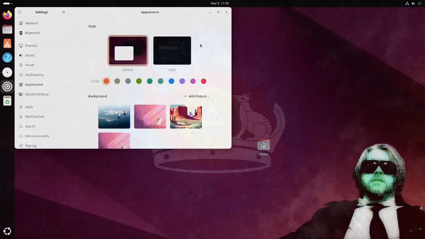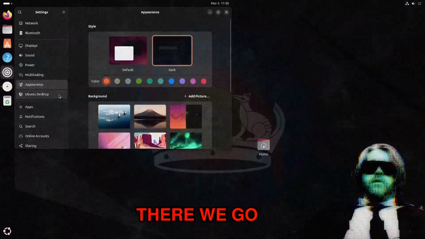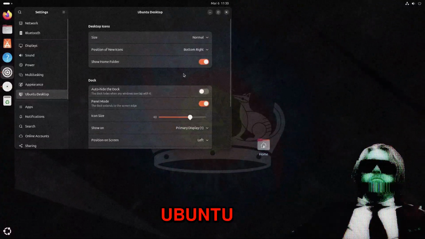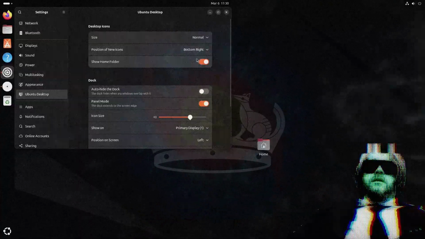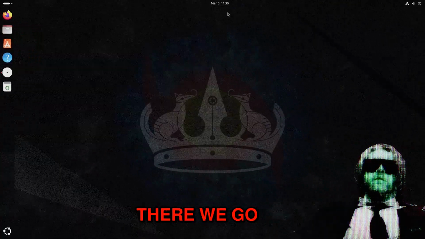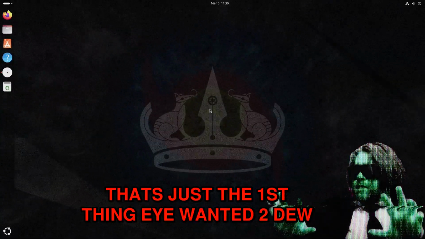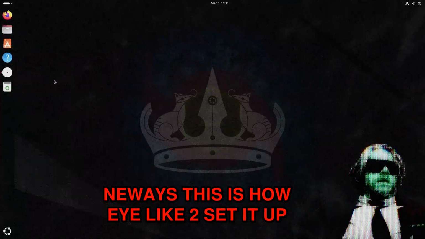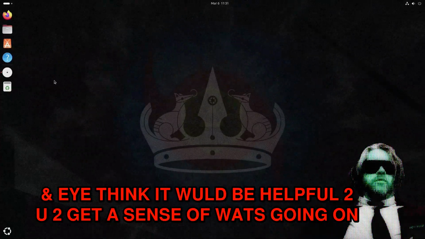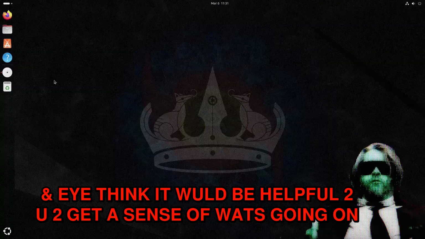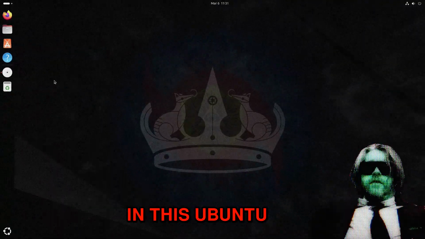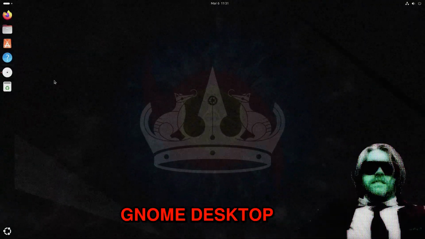Two things that sort of irritate me a little bit. So appearance, dark mode. There we go. Ubuntu desktop icons, show home folder. No, there we go. That's just the first thing I wanted to do. Anyways, this is how I like to set it up, and I think it would be helpful to you to get a sense of what's going on in this Ubuntu GNOME desktop.